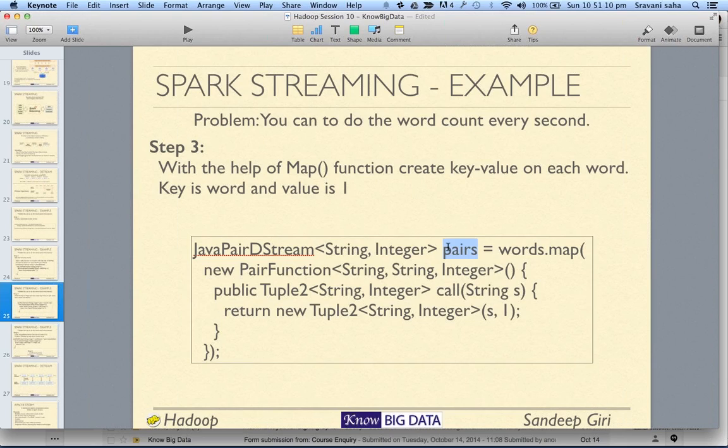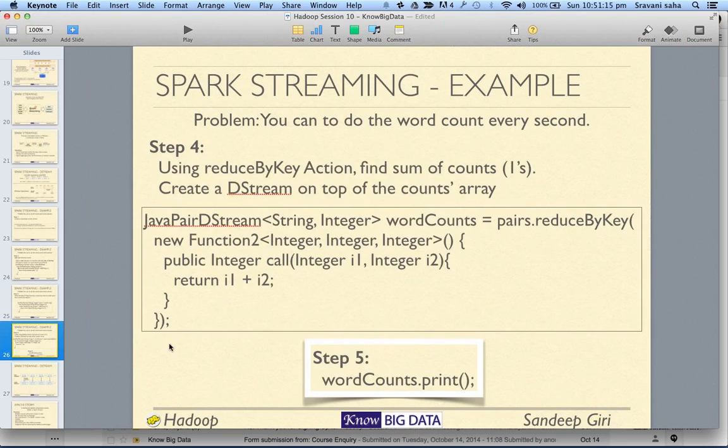Now once we have generated these key value pairs, word and numeric 1, now we can do a reduceByKey, just like our reduce.